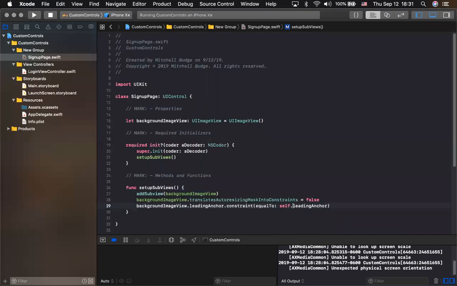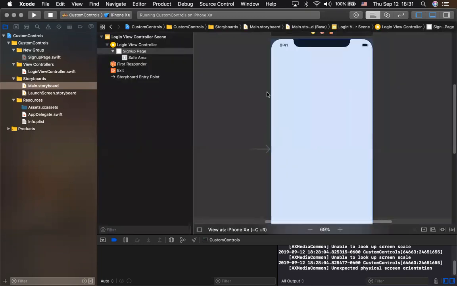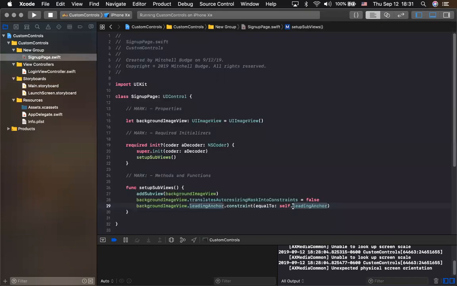Another thing you can do is write self to indicate which leading anchor this is talking about. This is talking about the view here in the storyboard, this bare bones view that we've subclassed. Do you guys have any questions about that, or does that make sense? So we're taking the background image view's leading anchor, the left edge, and making it equal to the view's left edge. In other words, we are just putting one piece of paper perfectly on top of another.